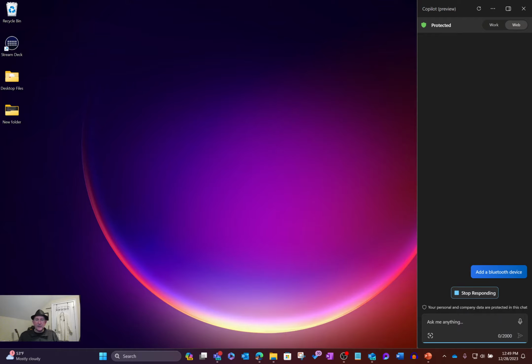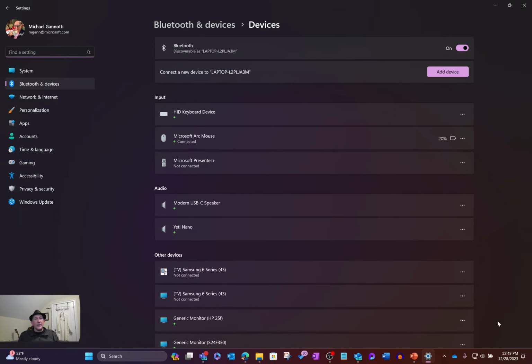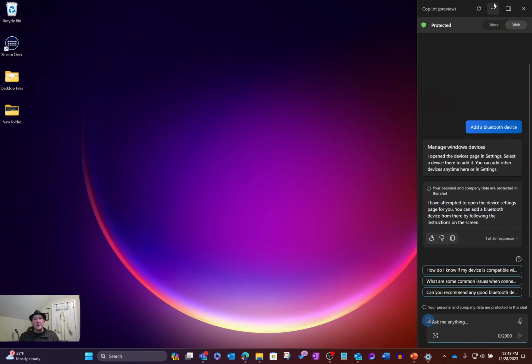And it's taking a look at stuff here. And there we go. Whoa, look at that. It opened up the Bluetooth and devices / device, where right here we have add a device. So very quickly, it walked me to the appropriate place rather than me fumbling around trying to find where that might be.